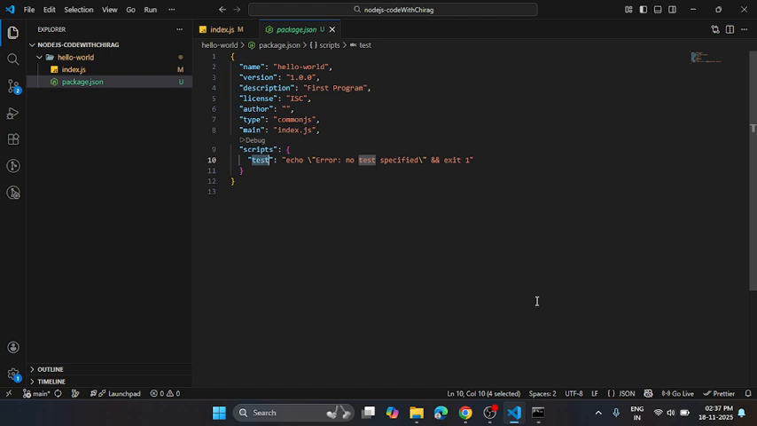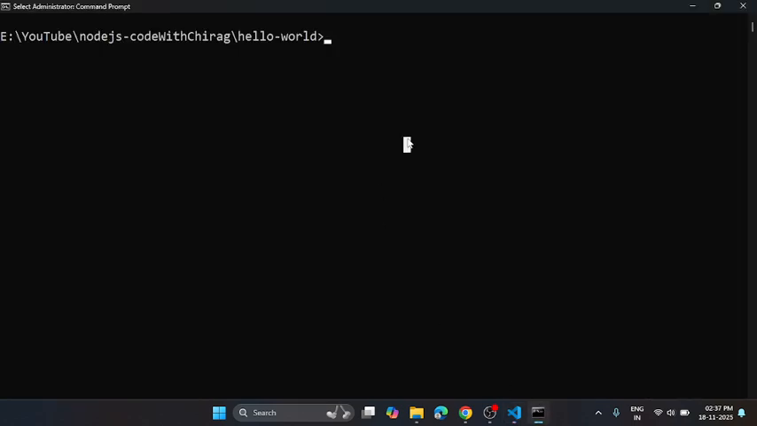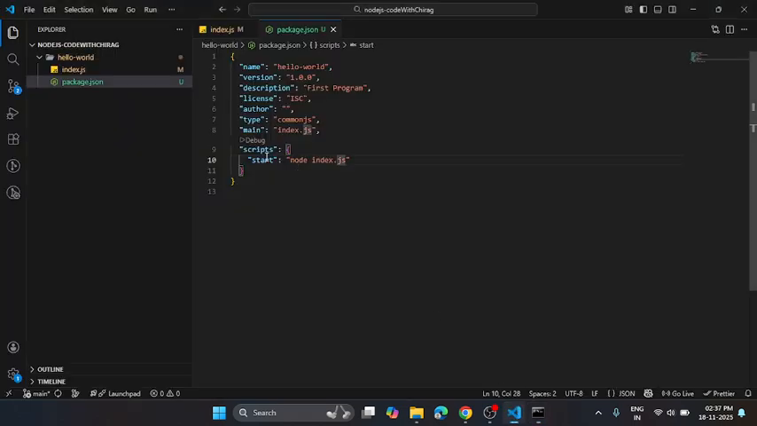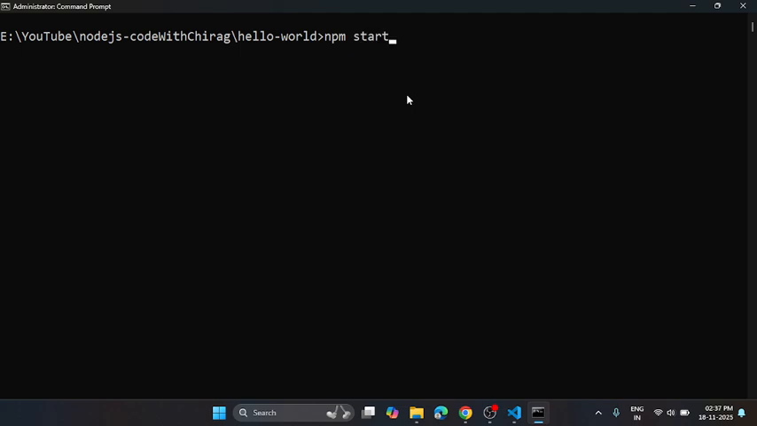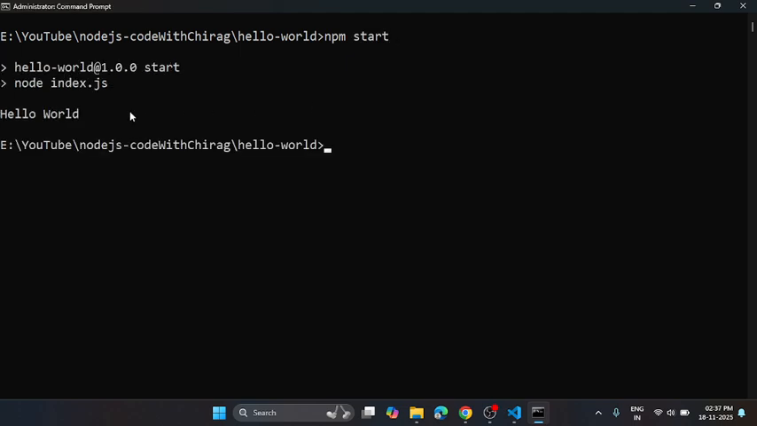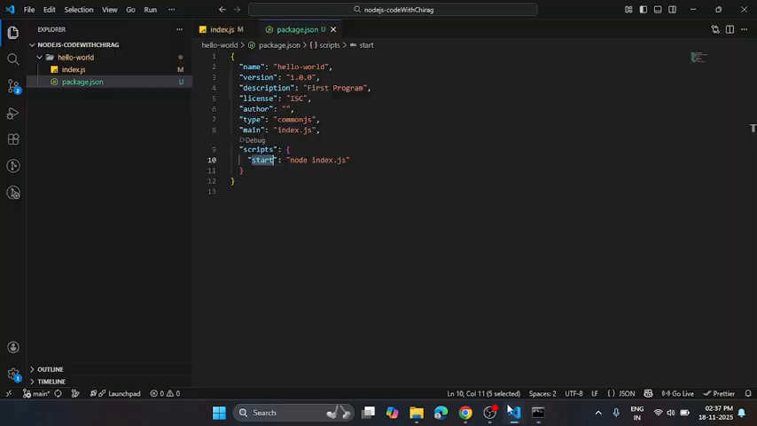Now we are running that same program using a script. Just update the script. Whatever we are doing in the command line, we add here: node index.js. If I save this, now I just use npm, and the script name is start. So I just use npm start and it gives the same output. You can see here, hello world. So this is the basic program.